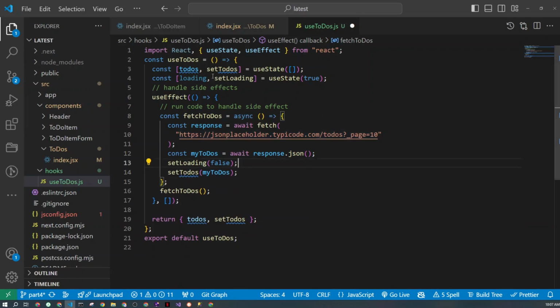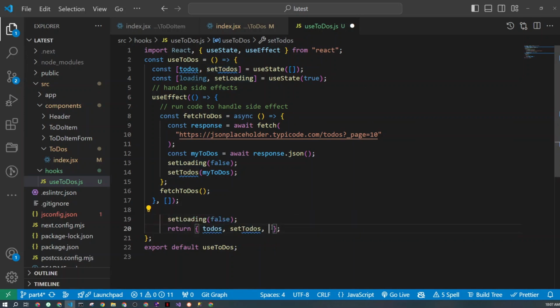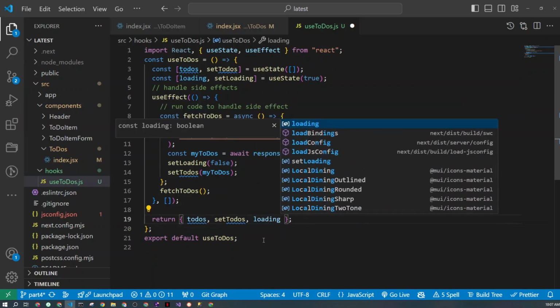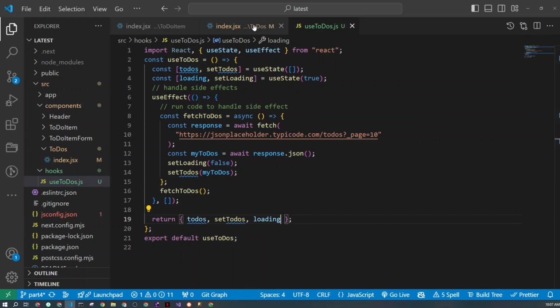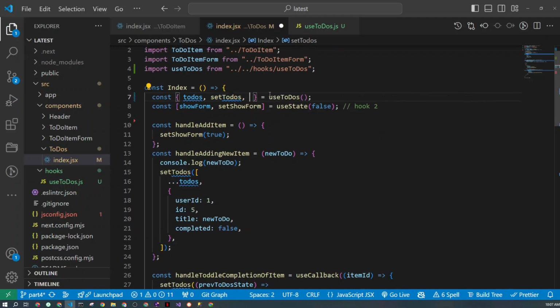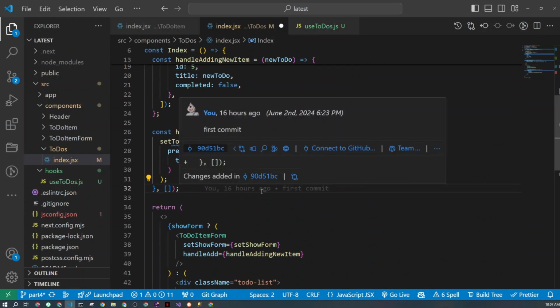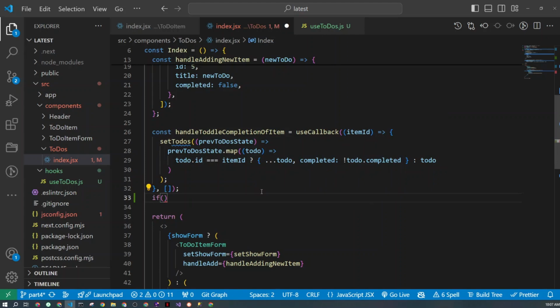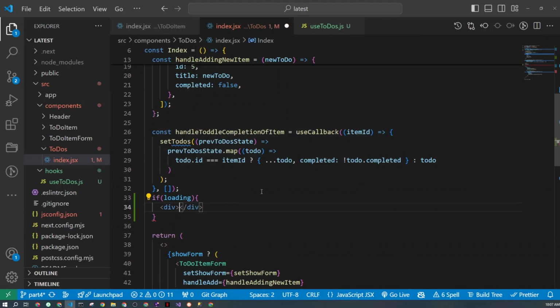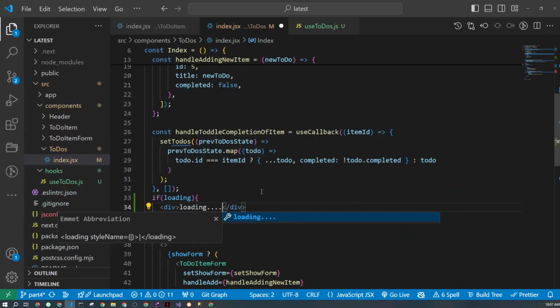And I want to make this loading state available to my component. So I'll make sure that I import it. I'll just say loading, save, then go back to my component and try to access that new state I added. Now what you can do usually in your UI depends on the requirement for UX. But for now, I'll just say if my loading state is true, then just display a text saying loading. Okay, and let's try this one out.